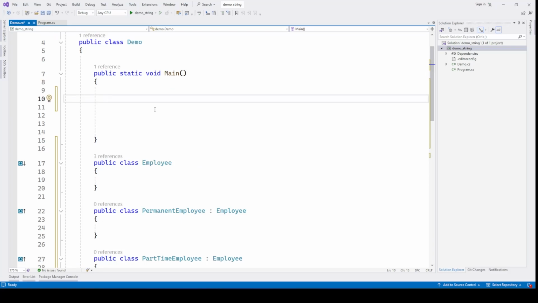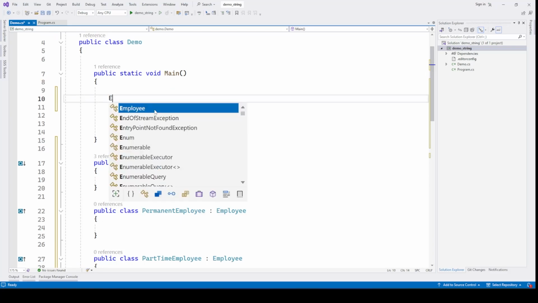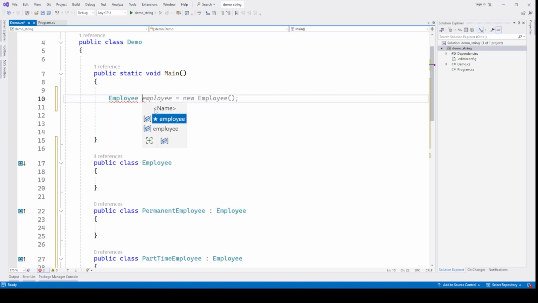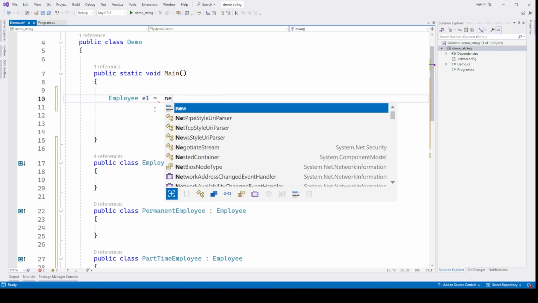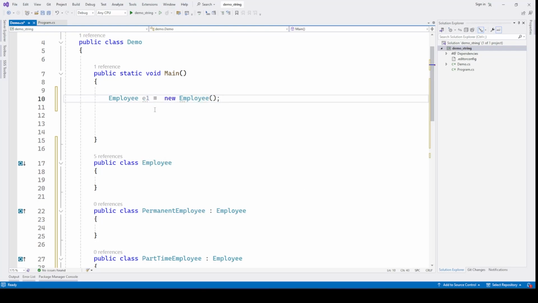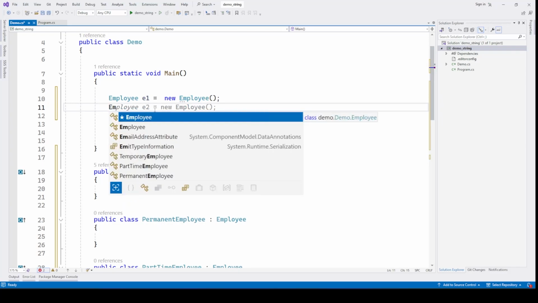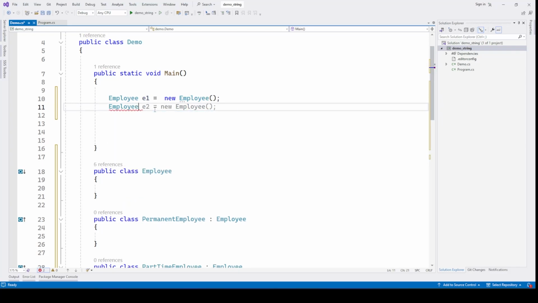Now to understand polymorphism, let's see an example. I will create an object of employee type. I will call it E1 equal to new employee. Okay. Now let's say I will create a second object of employee type, E2, and this time instead of assigning an employee object to it, I will assign a permanent employee object.